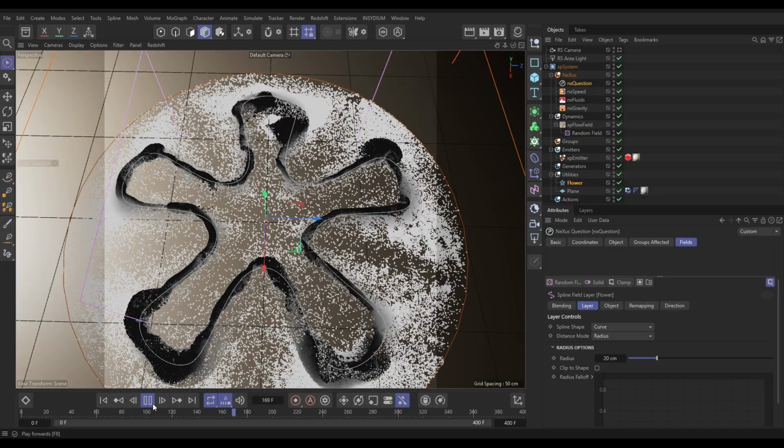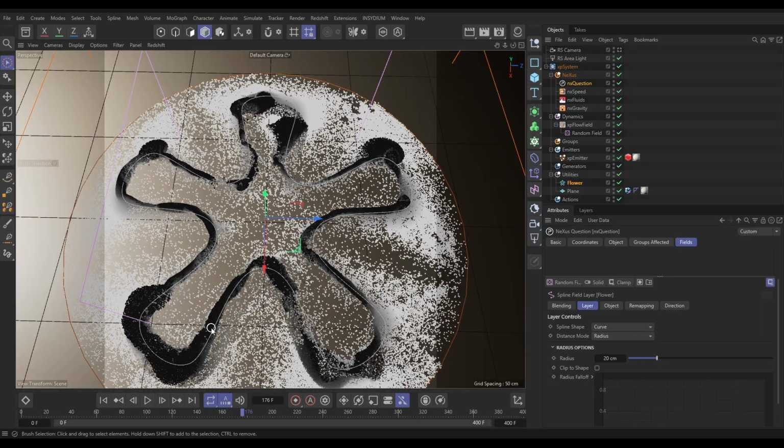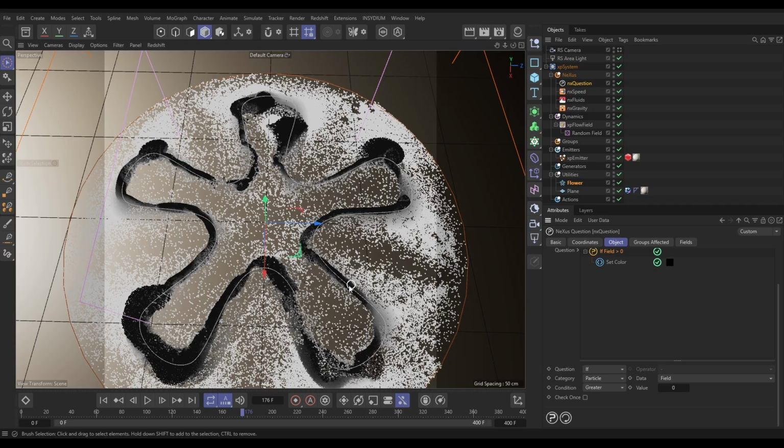However, what we'd like to do is add a bit more control. And what we're going to do is add another question. Let's go to object. Now, we only want particles to go black if they are inside this field and if they've got quite a lot of neighbors around them. They're in one of these big, more ridgy bits. So how do we do that?